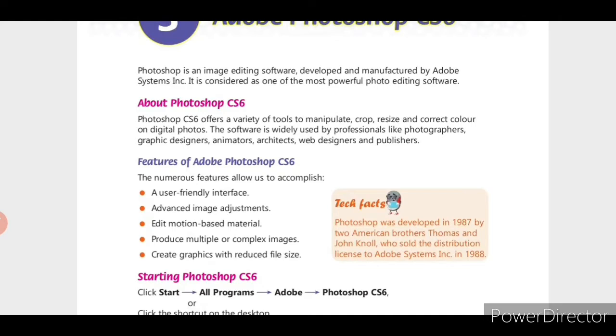So what is Adobe Photoshop? It is an image editing software. Who developed the Adobe Photoshop software? It was manufactured by Adobe Systems Inc. It is considered one of the most powerful image editing software. We can manipulate, crop, resize and correct the color of digital photos using this software. Who uses this software? Various professionals like photographers, graphic designers, animators, etc.